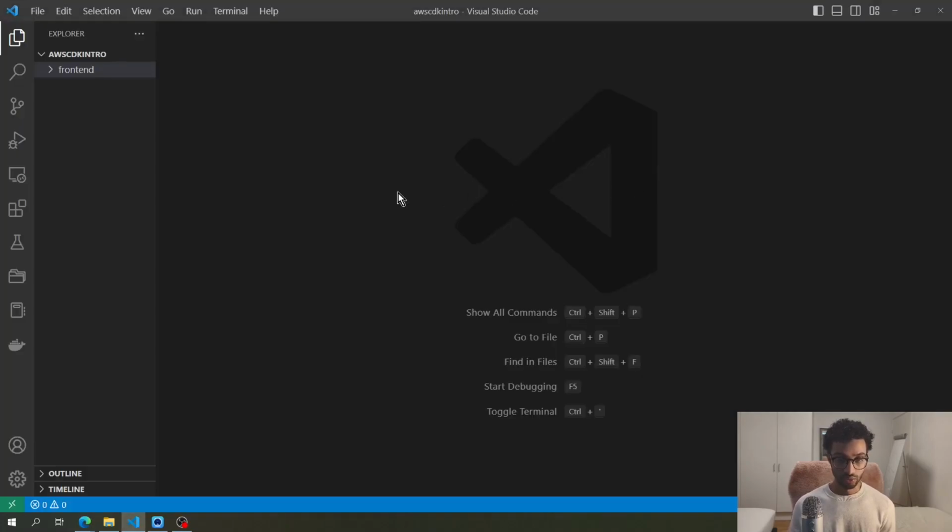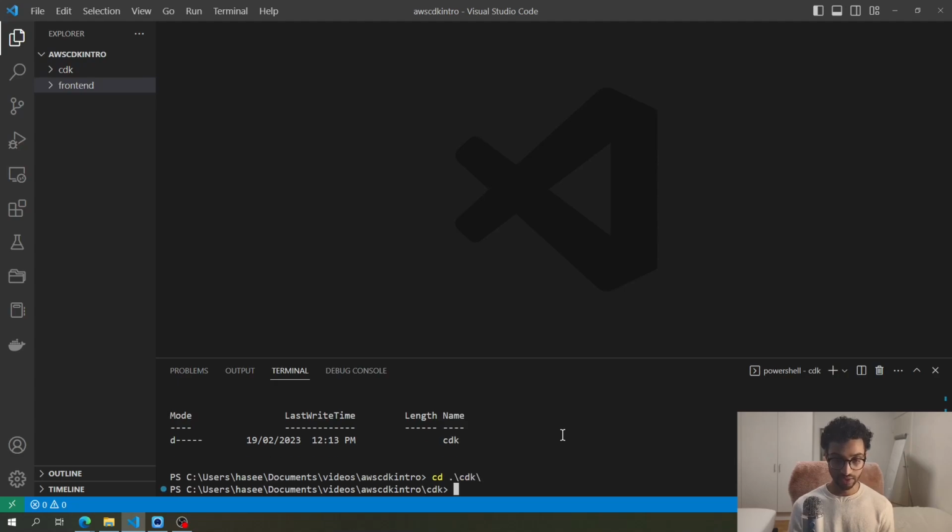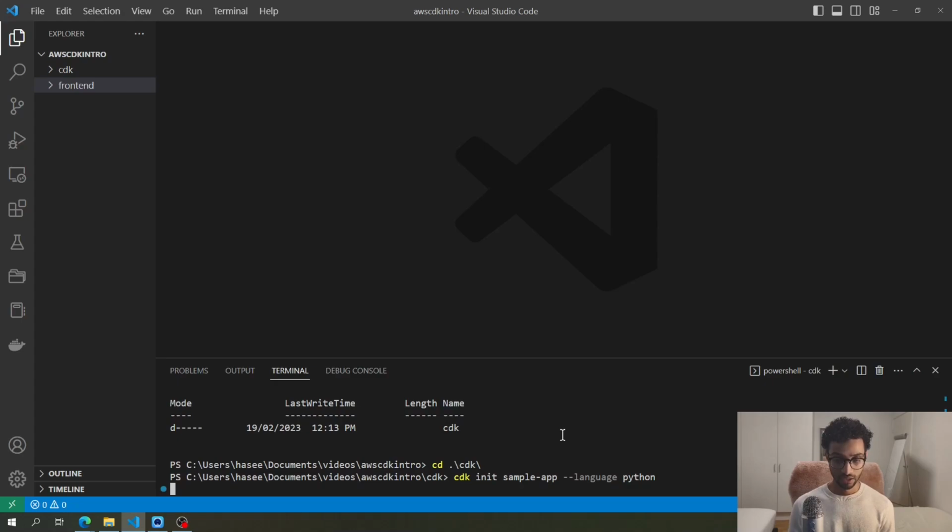Now to check that everything is as it should be, you can just create a new terminal and write cdk --version like that, and that should give some output like that. Cool. Now to begin, I'll just create a new directory called CDK. I'll cd into that, and here I'll write a command that creates some boilerplate code for us, and then we can later modify this. So cdk init sample-app --language python, and enter.